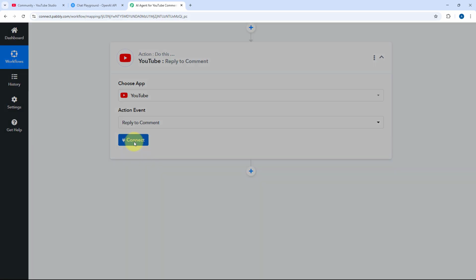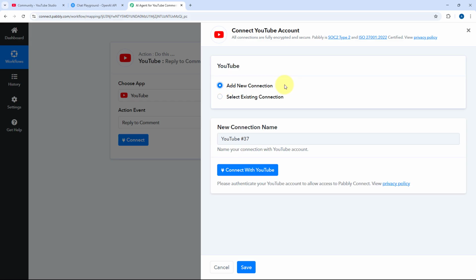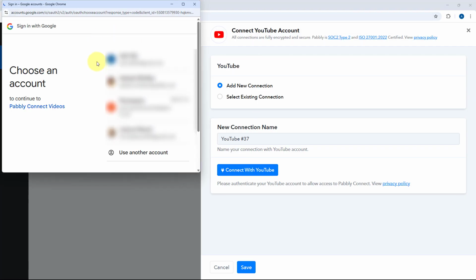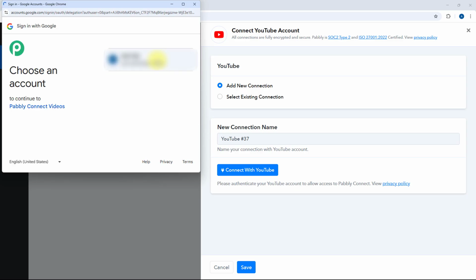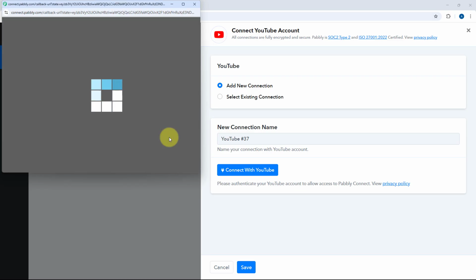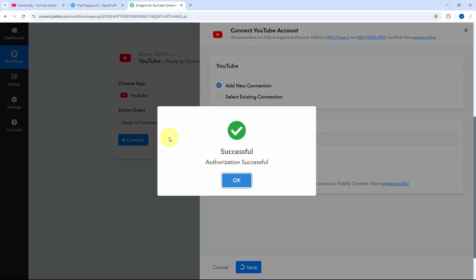Then just click on Connect and select Add New Connection. Now here we have to connect our YouTube account with Pabbly Connect. And to make this connection, just click on this Connect with YouTube button. Then after that, in this pop-up window, select your YouTube account and then just scroll down and click on Continue. And as we click on Continue, you will see our YouTube account will get connected with Pabbly Connect.